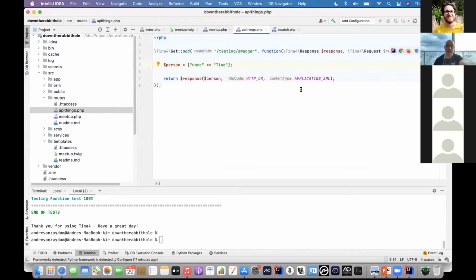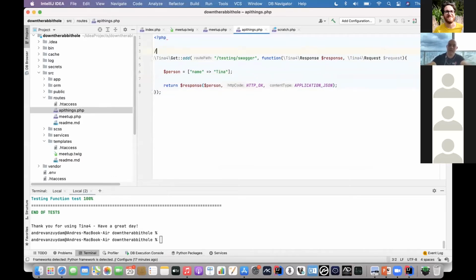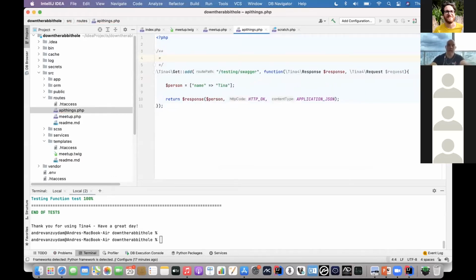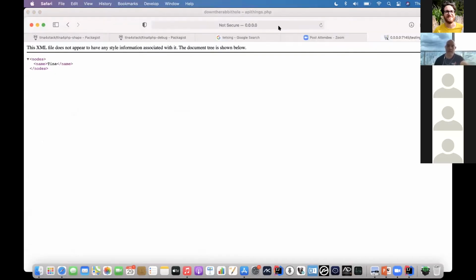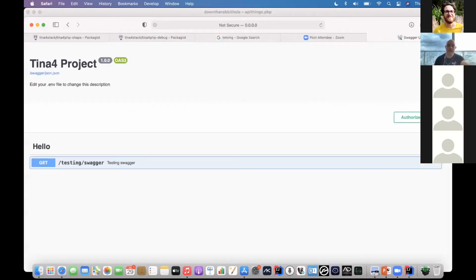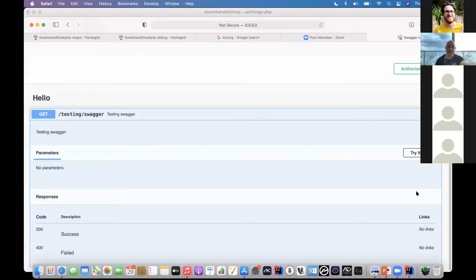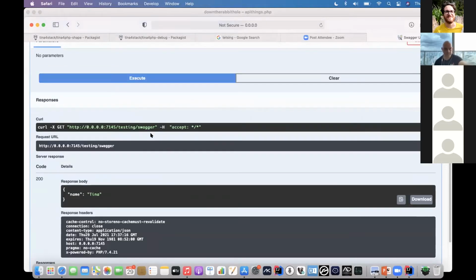Okay, going a bit further, one of the most common things if you're building APIs is you want some documentation on your APIs, you want to give it over to other developers or even for yourself just to use it. So also using annotations over here, can give a description for this testing Swagger. We can give it some tags. We can have a look. We've got a built-in route called /Swagger. And as you can see, that has gone and documented out this route that we have. And then you're getting your response.